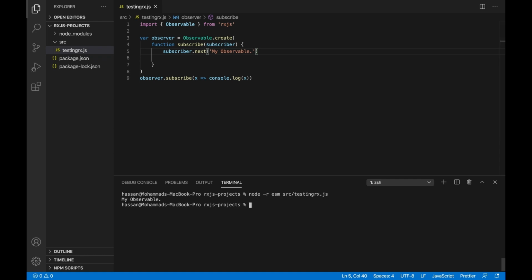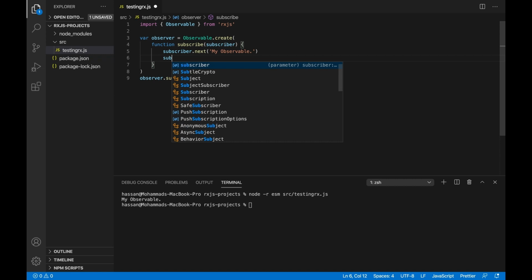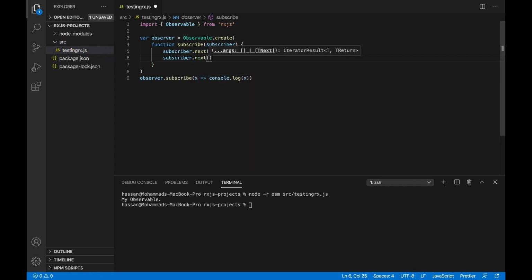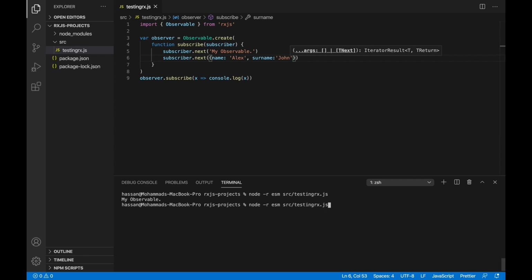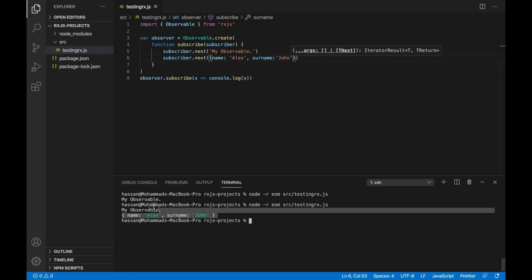So now we can even do an object. Instead of returning a string, let's also return an object on top of the string that we have just returned. So we'll do subscriber.next, and let's return an object now. For this object, we're going to give it a name, like a name of the person. So just do Alex, and for example, surname John. And we should return this object. We should be able to return this object back to the subscribe function. So if we were to execute this code, we should get the my observable and the actual object that we are returning.